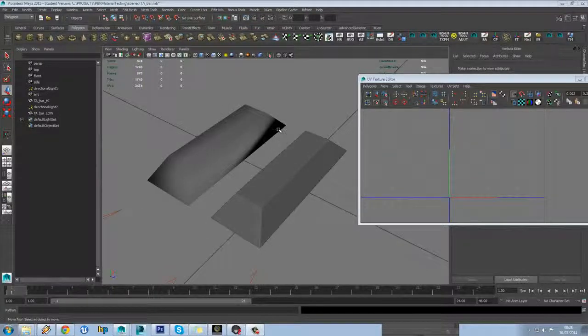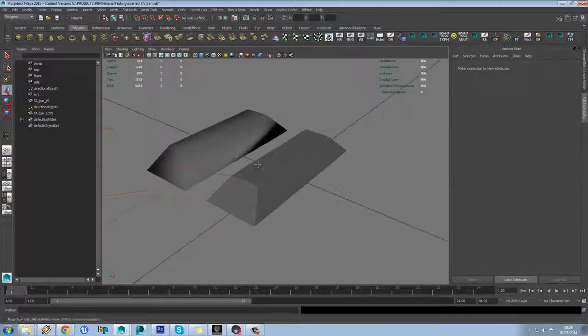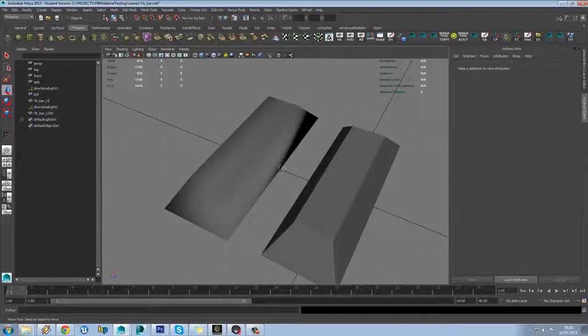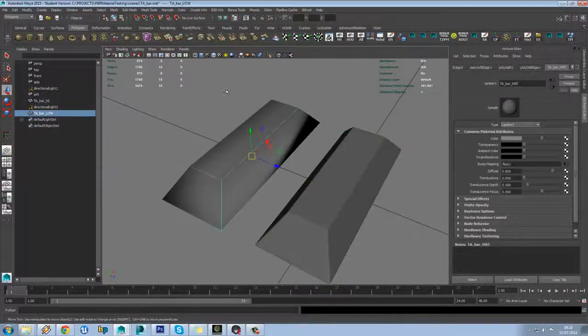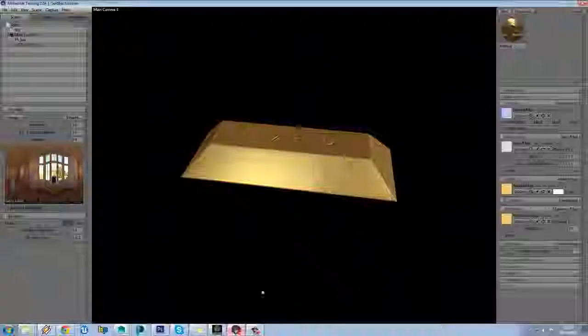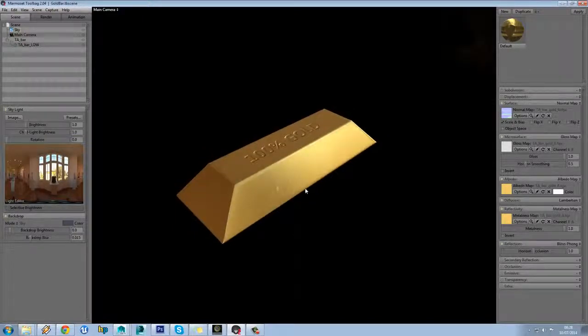In this tutorial we're going to be making a gold bar using the PBR kind of workflow. So the first thing we're going to do is bake our normal map, using this high poly and this low poly, and then we're going to create all the required textures in Photoshop. So we should end up with a kind of result similar to this.